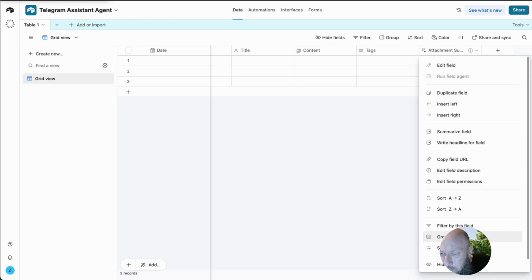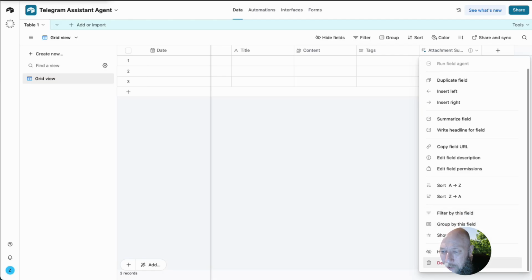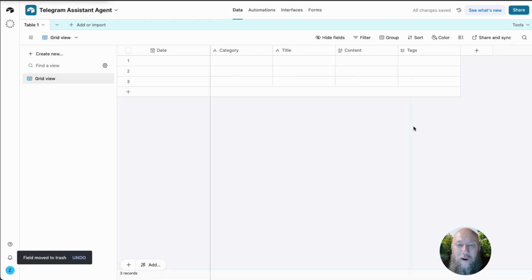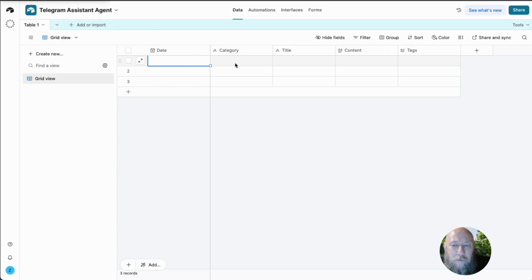Insert, show dependency. Oh, had to scroll down farther. Okay, so there are our inputs. So if we put something here, now this date is going to be added by the LLM. But we can imagine we have a date, whatever the category. Okay, that looks pretty good.